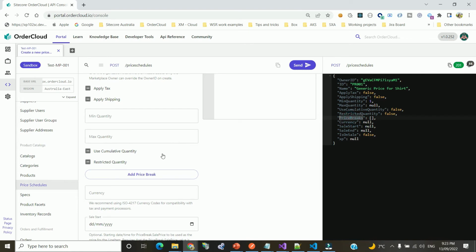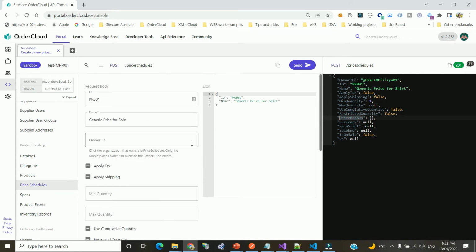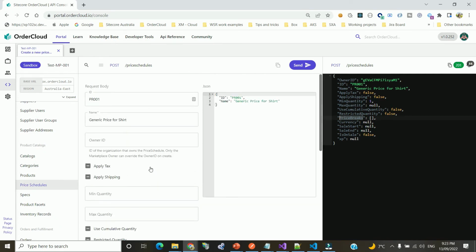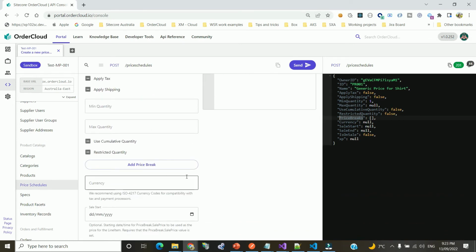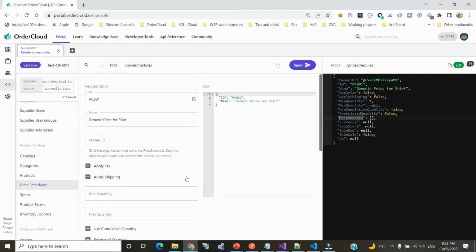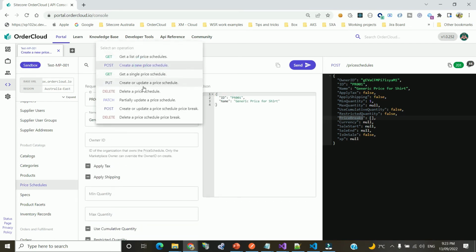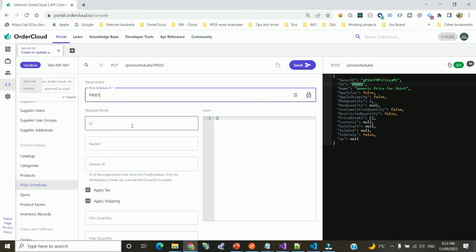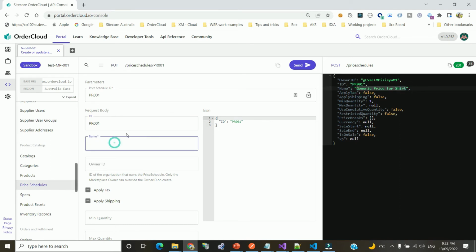Now, important, the price break. So we missed that one. We need to use the price break though, because the price break is very important. Otherwise, how would you define the price, right? So let me use this price break here. Where is that? Let me create or update a price schedule, and then let me use this ID here, price schedule ID. This is the same as this one. Name is this one. So I just need to update this one.